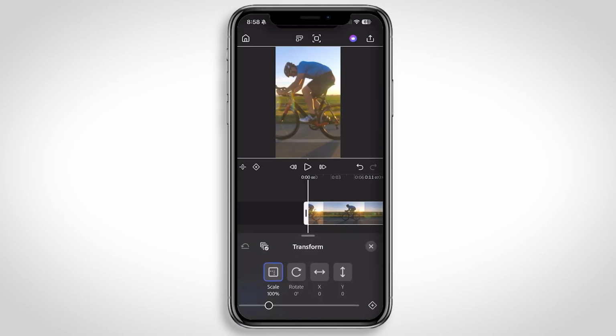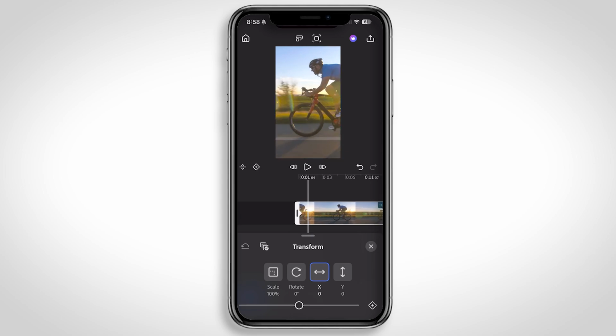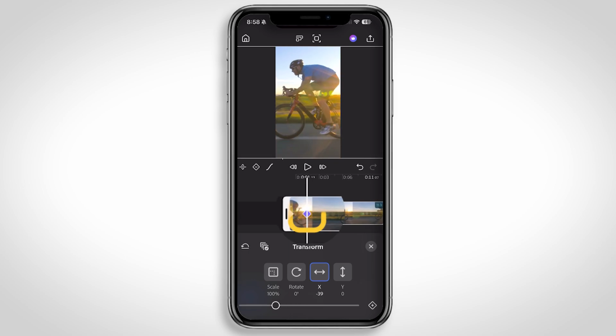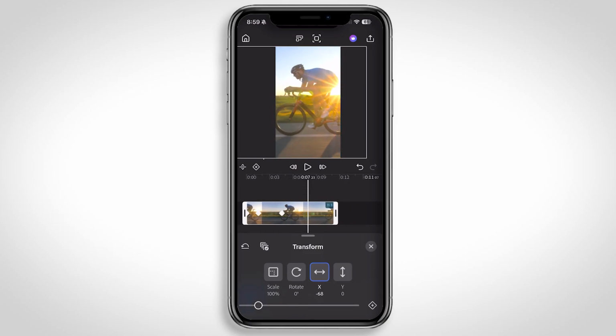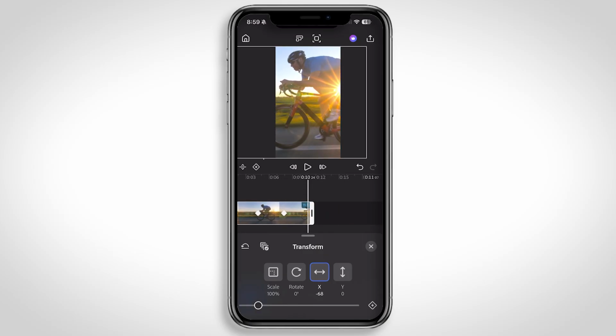Move the playhead to where you want the animation to begin, then tap the Keyframe button to set your first keyframe. This locks in the current value of the property you're adjusting. Move the playhead to a new point and change the value. A new keyframe is created automatically, and the app animates between those 2 points. Add more keyframes as needed to control the motion over time.